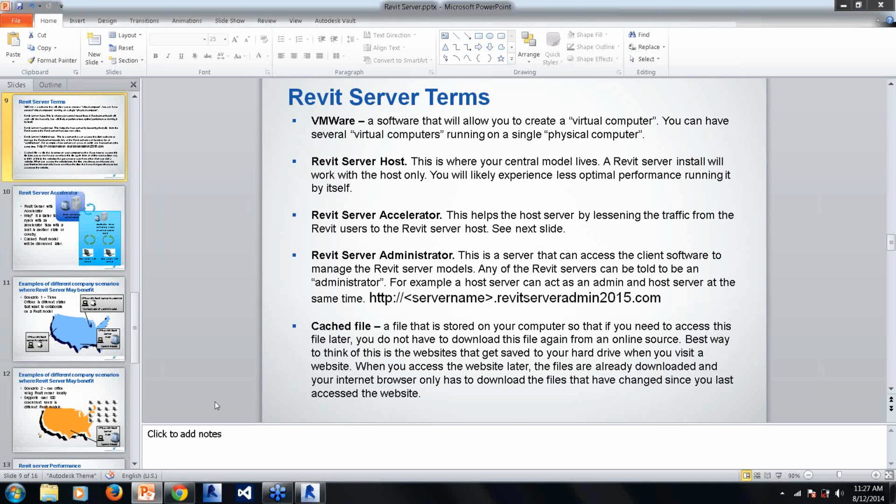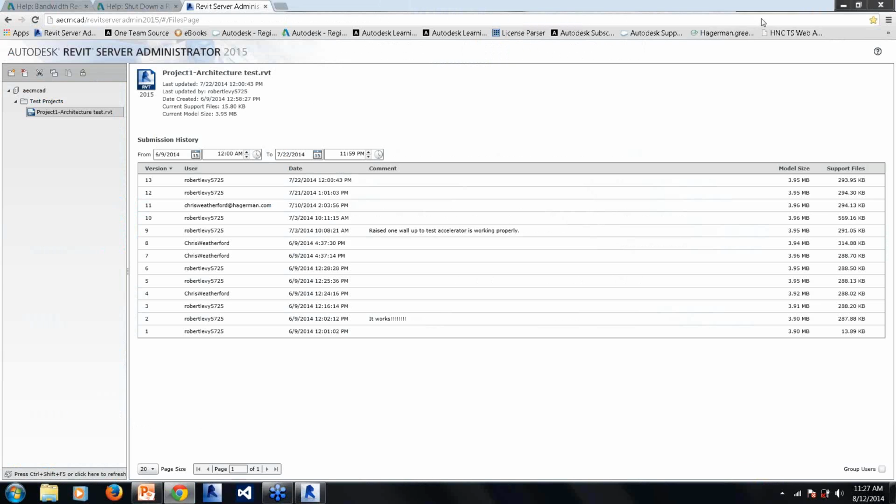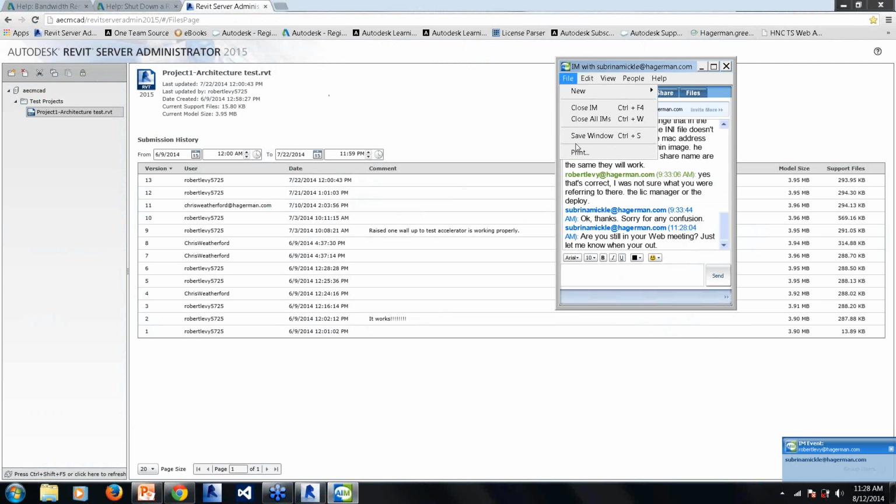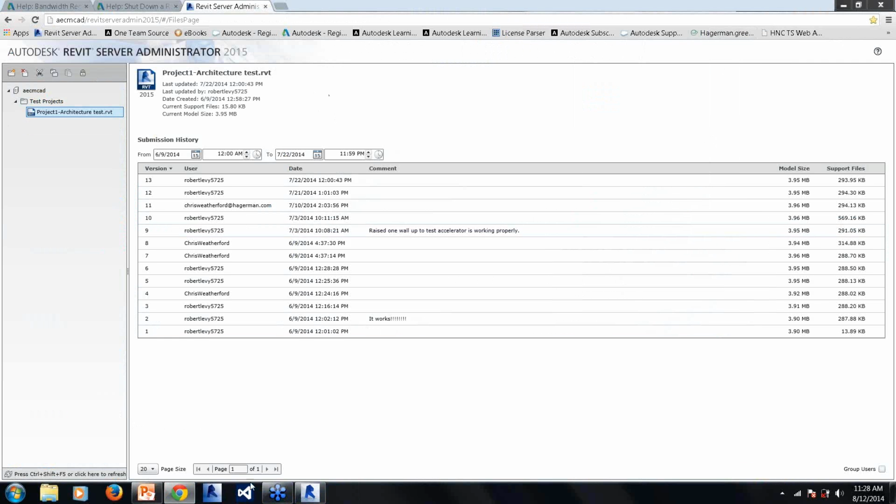So Revit Server Administrator is basically just an interface. So if you look at my screen right now, this is the Revit Server Administrator screen. It's web-based, so you can access it from a browser. And if you have your computer as an administrator machine, you can lock down models so that users can't save to them, and you can move around files and do things to them. Okay, that actually was supposed to be closed out. Sorry about that.